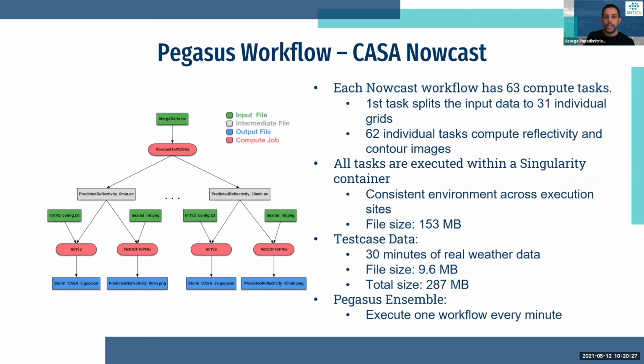Similarly, for the Casa Nowcast workflow, on the left side you can see the structure. It's a little bit different because this one has only 2 levels. On the first level, basically, it gets a grid input file and splits it into 30 different reflectivity files, which correspond to the next 30 minutes. And this workflow has, again, a Singularity image that's 153 megabytes. The test case we used was about 300 megabytes. And again, we deploy one workflow every minute based on the incoming files.